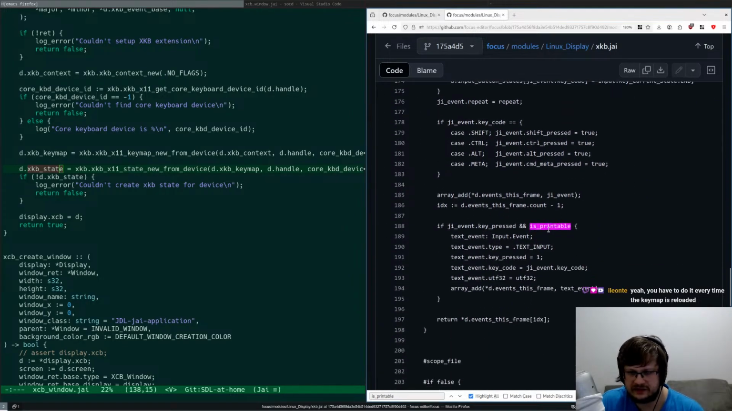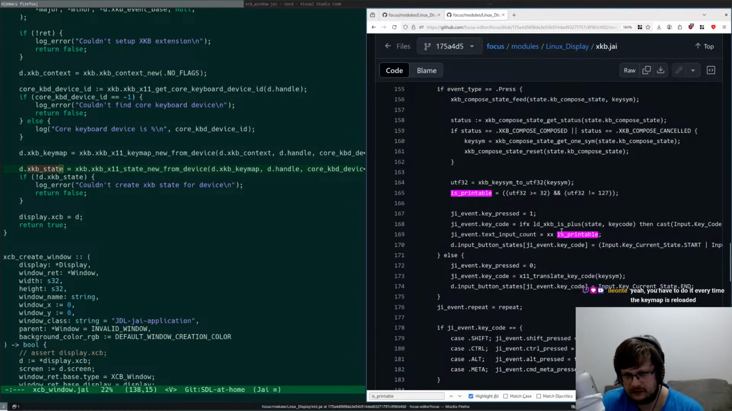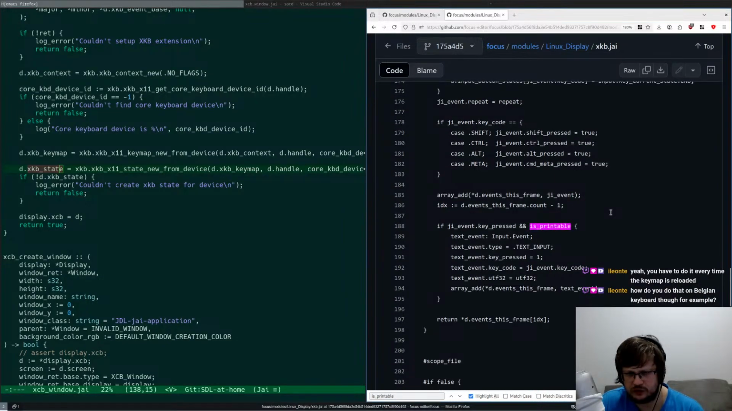So I don't exactly understand this is printable flag, because it only gets set when you're in ASCII range. But then, what about Unicode? Right?